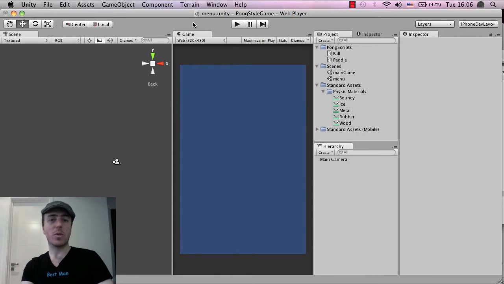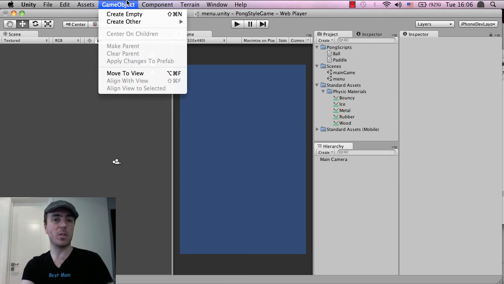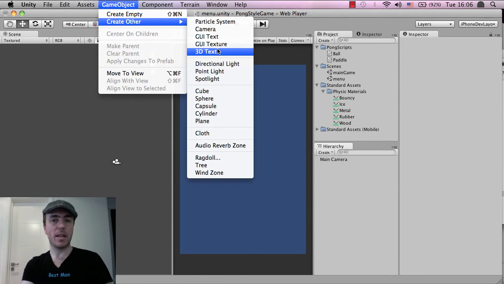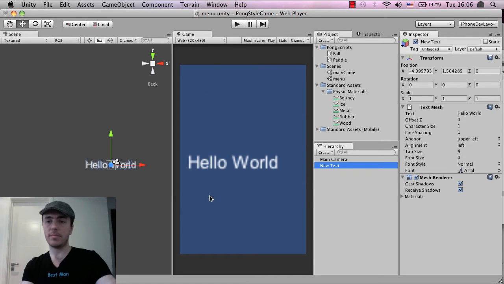So the next thing is we want to create a play button. Obviously we can use this technique that I'm about to show you to create other buttons as well, but we're just going to create a basic play button. So Game Object, Create Other, and then 3D Text. Okay, so a 3D text is basically just like a 3D object, like a cube or a sphere, but it's a text inside of the world.